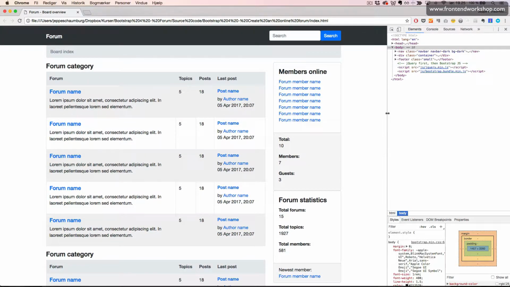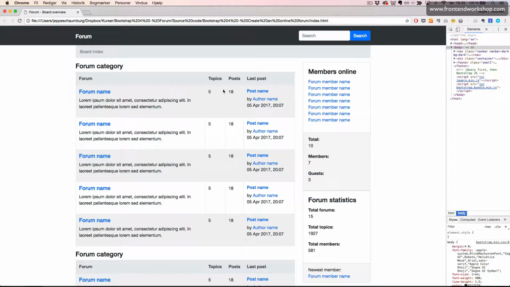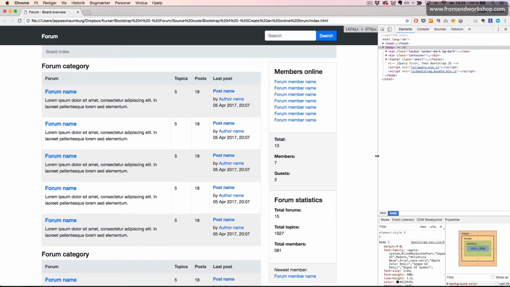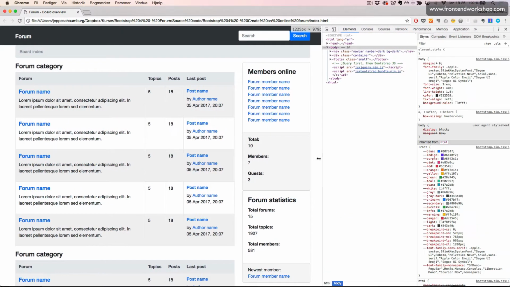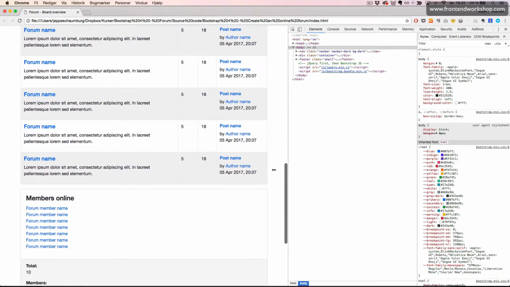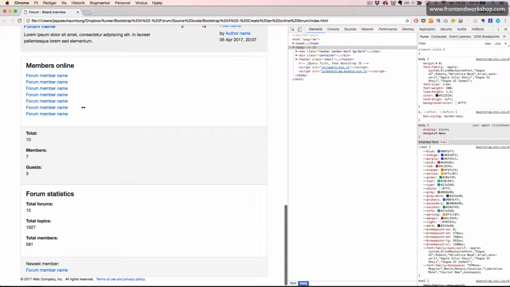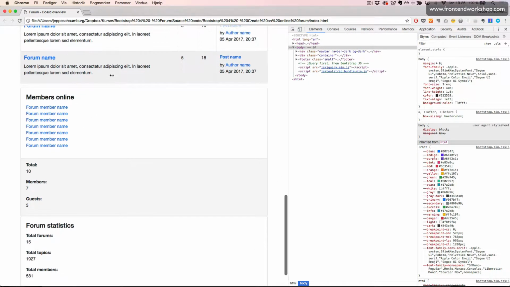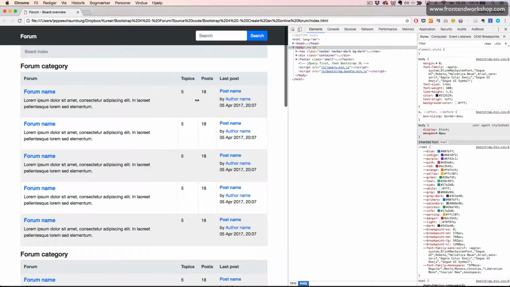Now we see that we have 1 column with the overview of forums, the board overview, and 1 column with the member information and forum statistics. This is only for extra large screens, so if we narrow the screen, we see that it jumps back down under the content, so all of it is stacked right now.